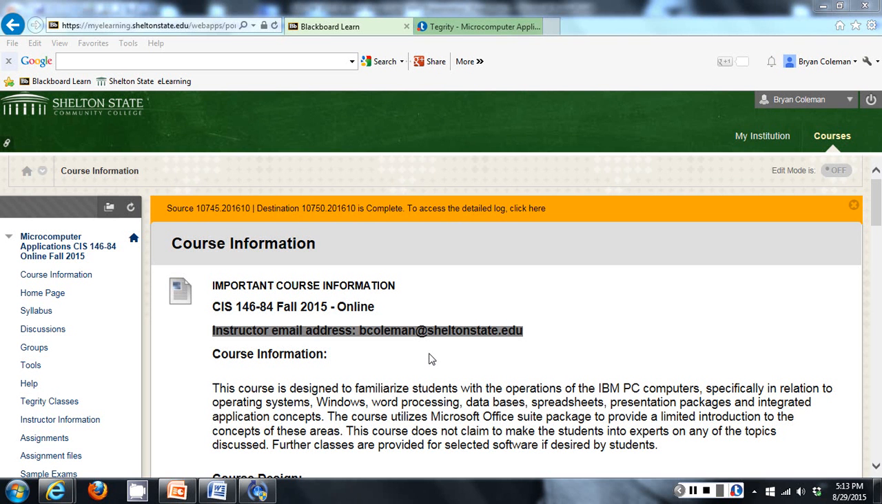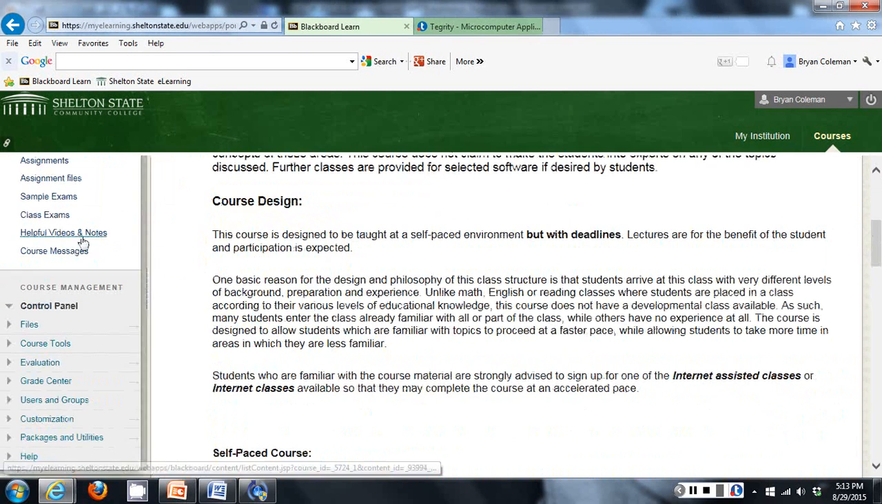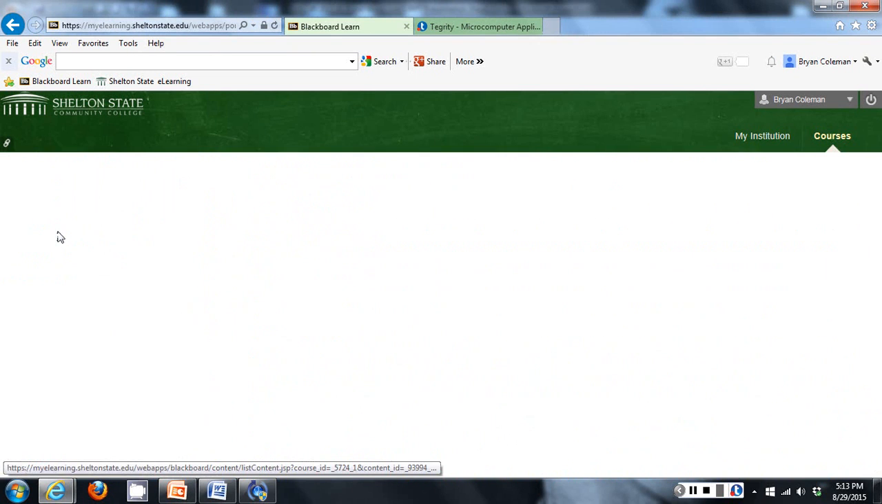Unit E discusses enhancing a document. So let's take a look at our PowerPoint presentation that's located in Blackboard, and you'll notice, or if you haven't found these already, I believe I mentioned this in my last video, all the PowerPoint presentations for this course are located under Helpful Videos and Notes, and that's on the left-hand menu.